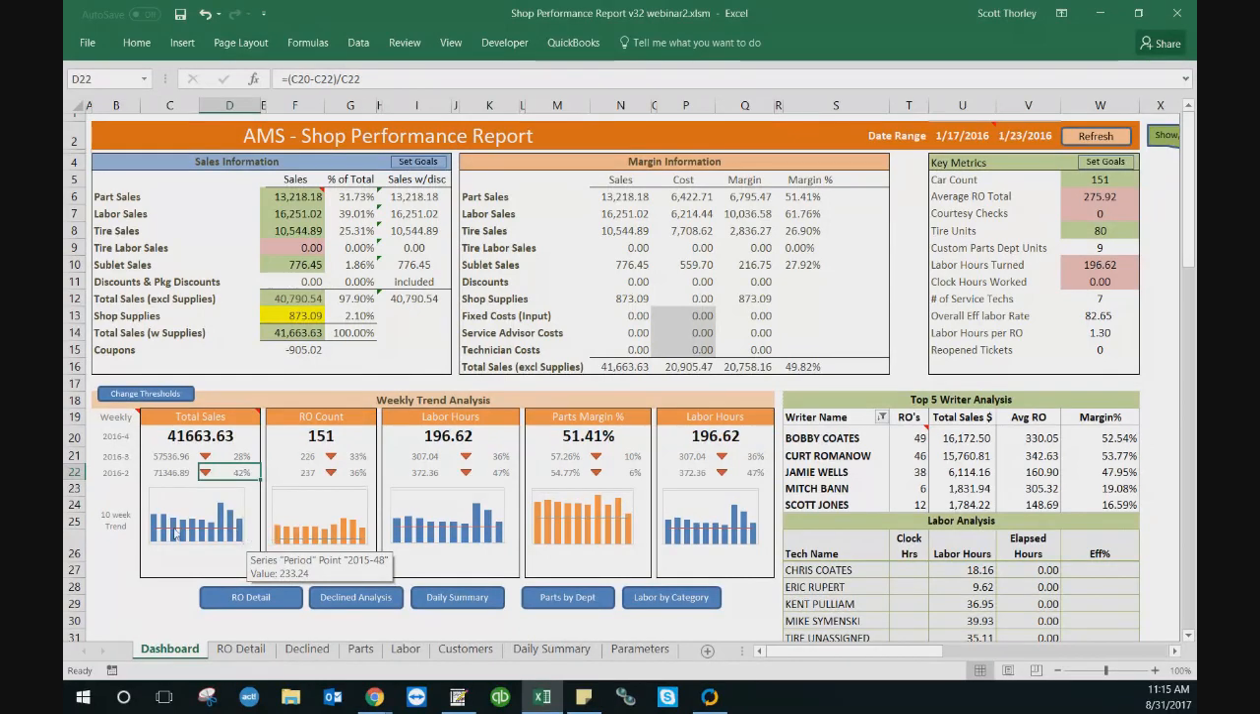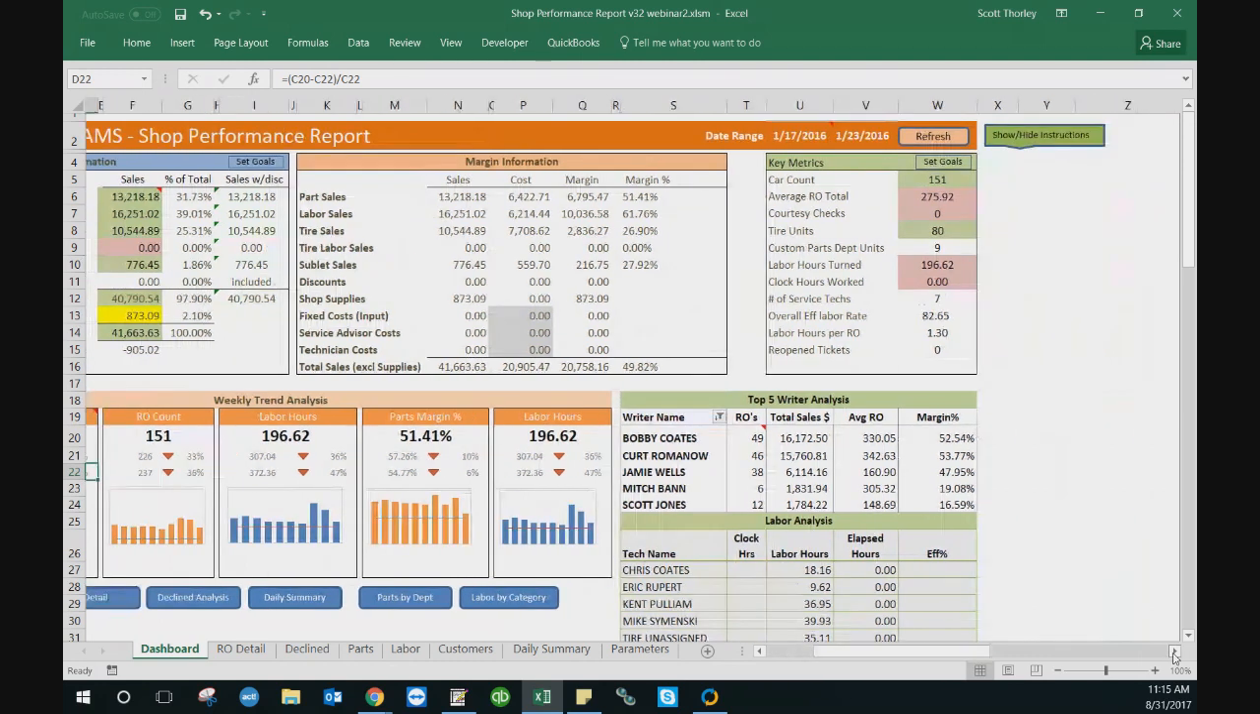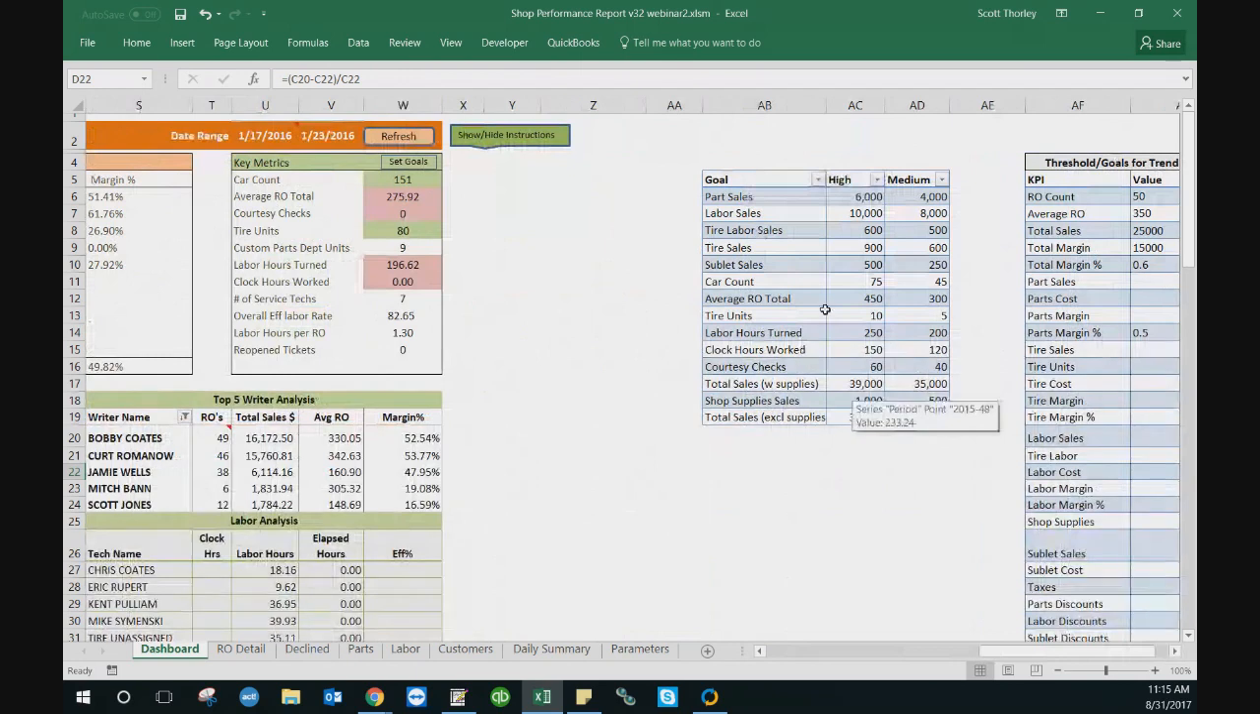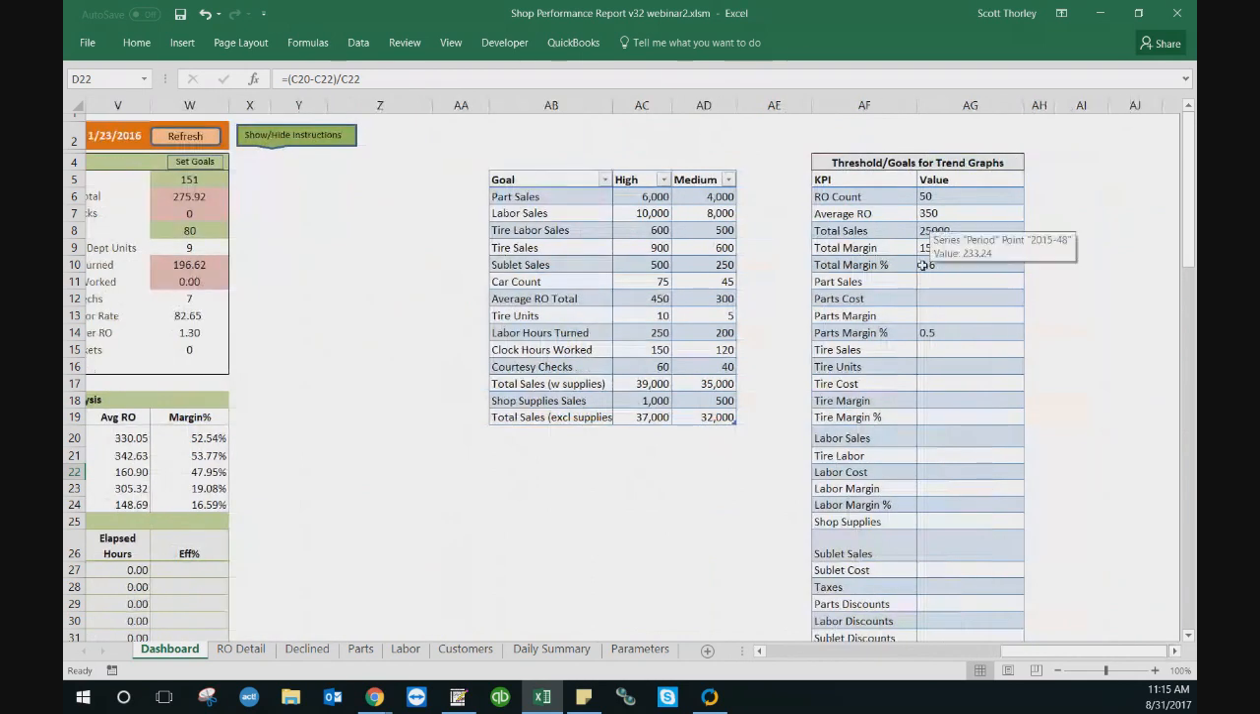The red bar is a threshold bar. We have a button here, change thresholds, that will jump to it. It's very similar to the set goals on the key metrics. If you scroll off to the right, you'll see these are the goals for the key metrics, which will turn them green, yellow, or red based on where you are in relation to the high and medium numbers. And then these are your threshold goals for the trend graphs.